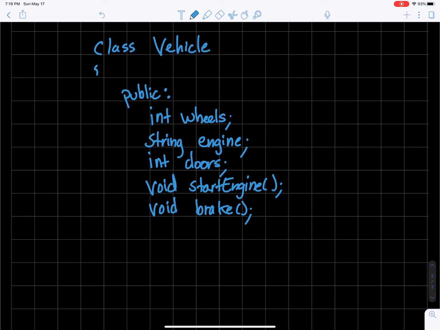Now, do I put a function called drive? Well, I don't think that a vehicle, unless it's one of the self-driving vehicles, but let's assume it's not. Usually the vehicle doesn't drive. Usually a person drives the vehicle, right? So having a function called drive wouldn't really make sense for a vehicle class.